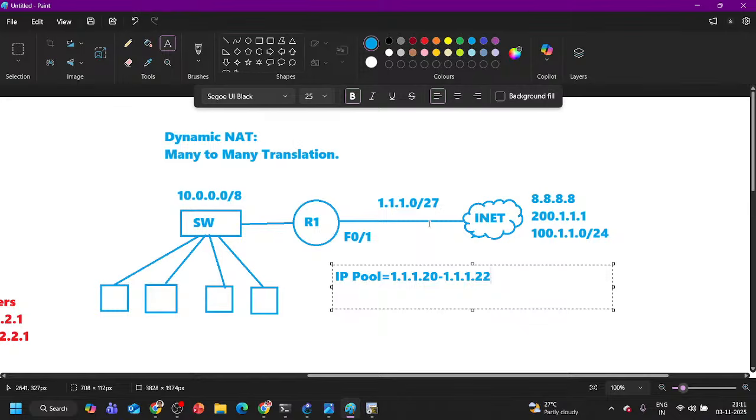Let's suppose 22. Now how many? 3 public IP addresses are there.